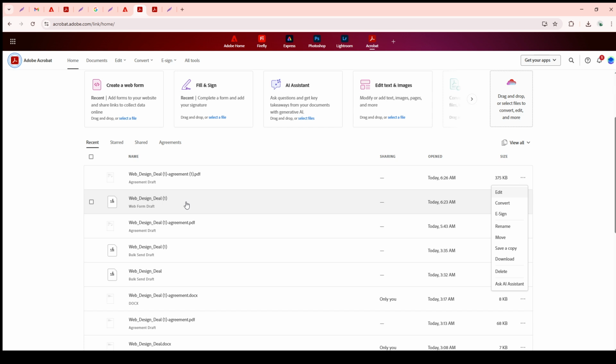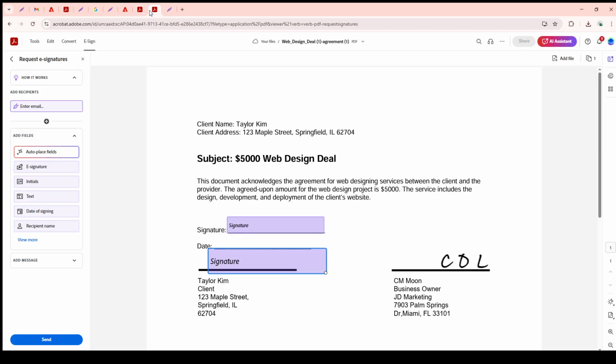Once you've accessed the document, look for the Edit option. Generally, this will be a button you can easily spot, possibly highlighted or marked with a pencil icon indicating editing capabilities. Clicking on Edit will open up the document in a mode that allows you to make changes to the fields. At this stage, you're in an editable view of your document. This is where you can add or modify fields.